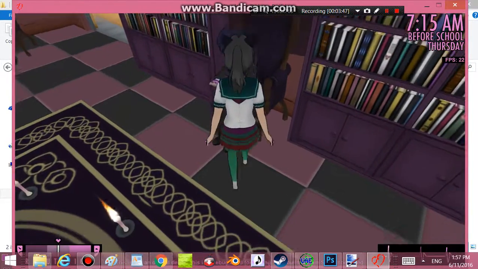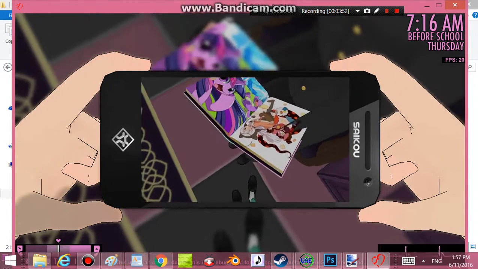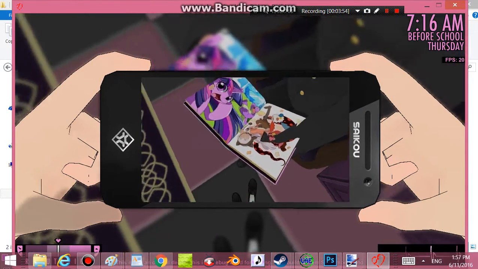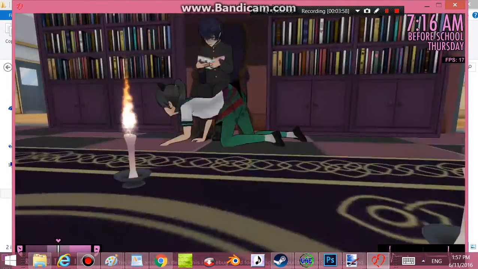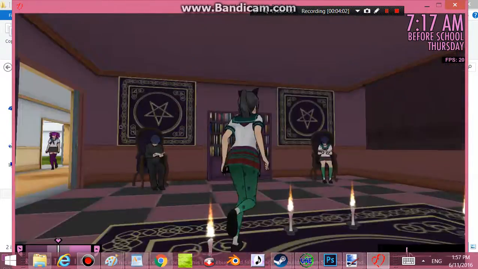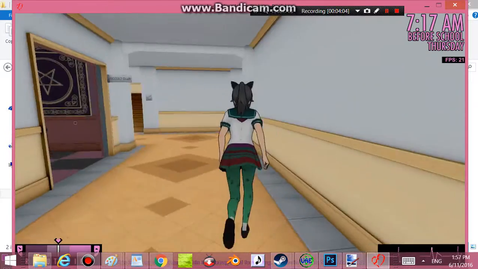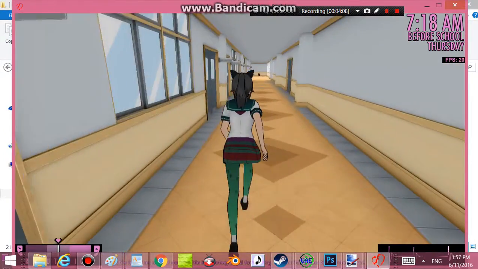Oh, here we are. Here we are, with the amazing books. There's me. Well, Nagisa, but Nagisa's my favorite character. And there's some Vocaloid cheese. See how dark this is? This Occult Club is the darkest thing I've ever seen. And the teachers aren't that interesting, frankly.